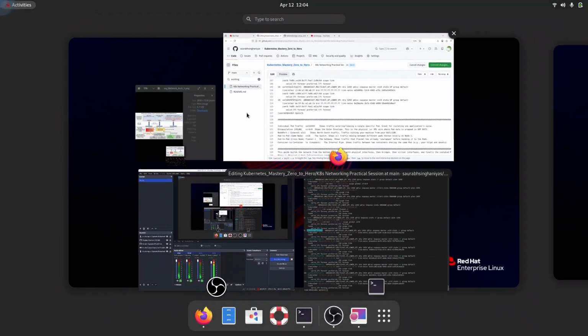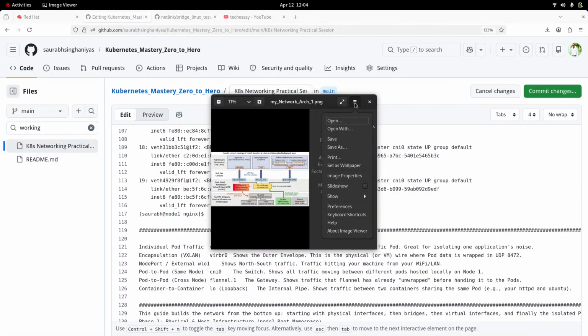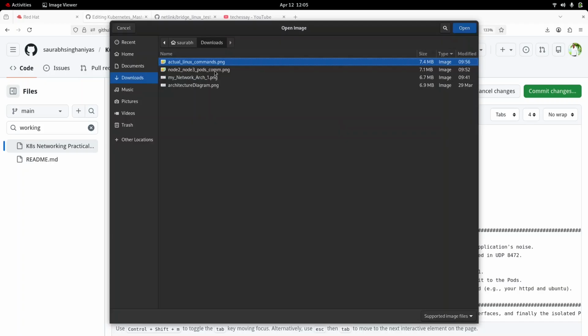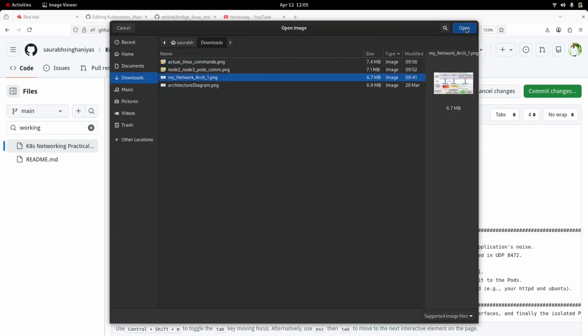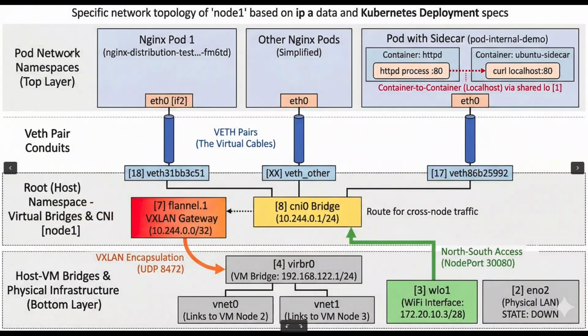Okay, so I will also show this graphically so that you have a better understanding of networking up to this point. So here, open, this is my complete base-level networking architecture. Here you can see what I am telling you: we have some host VM bridges in the physical infrastructure.